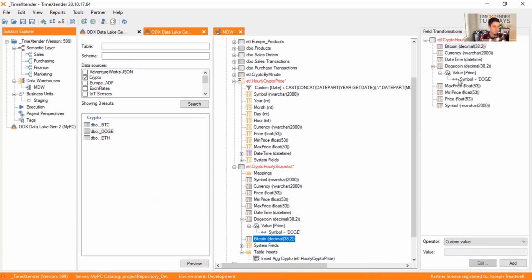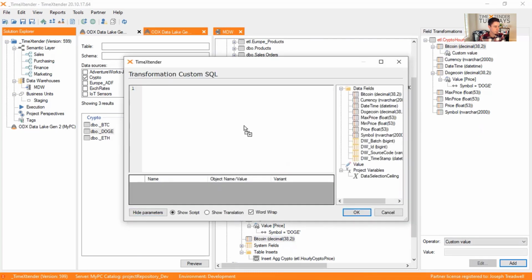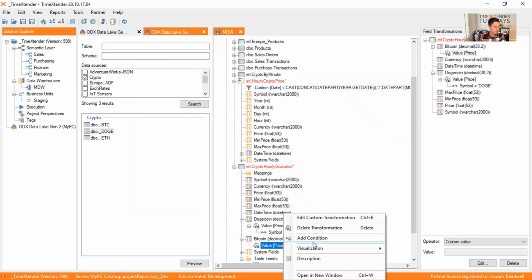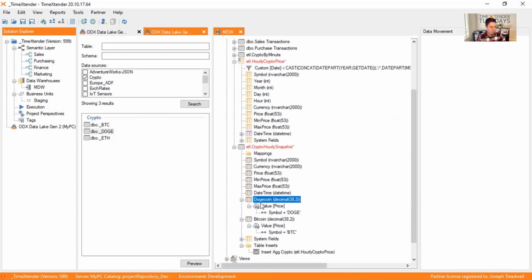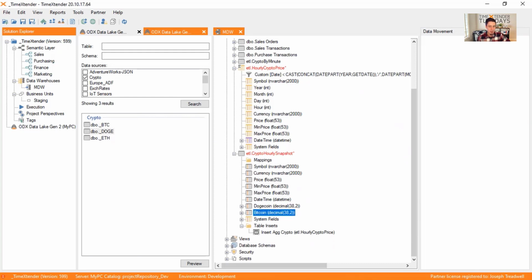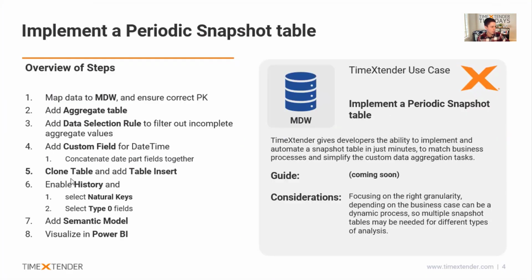Okay, same for here. And this is going to be my custom value of price only where symbol is equal to Bitcoin, which is BTC. Great. So now I'm pulling only the values of Dogecoin, only the values of Bitcoin into separate fields. This is going to allow for greater flexibility in Power BI and in my analysis. So I've completed these two different pieces here. Of course, what I can do now is bring this into a tabular model. Let's go back to our steps here and make sure we have everything.